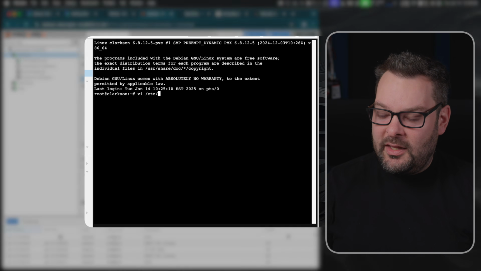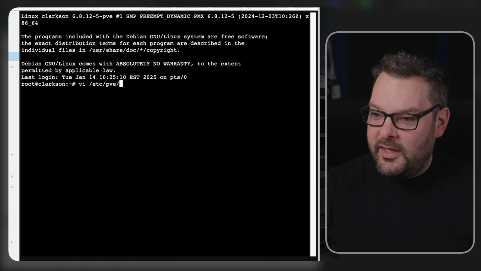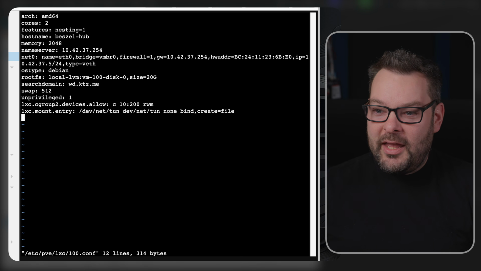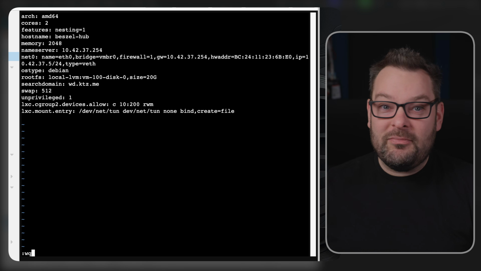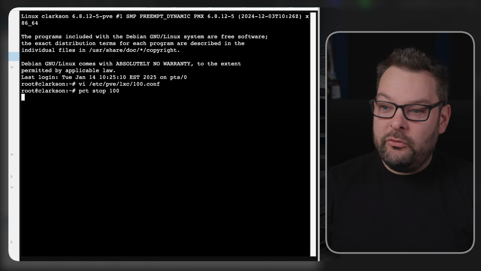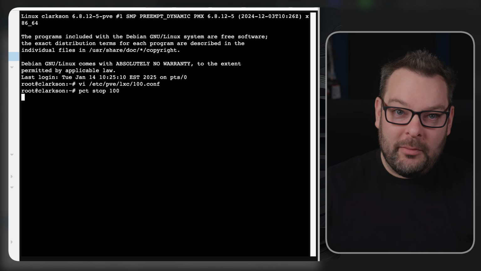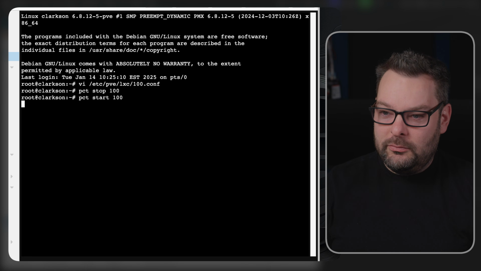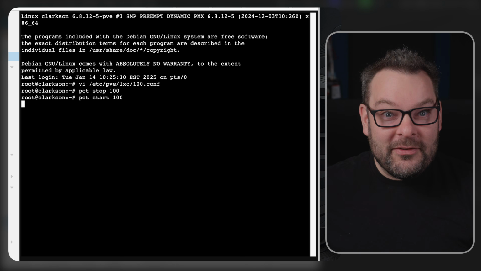So /etc/pve/lxc/100. And I'm literally just going to add at the bottom these 2 lines and then just write that file out. I'll do a pct stop 100, which will stop the Beszel Hub container, and then a pct start 100, which will, funnily enough, start the container.